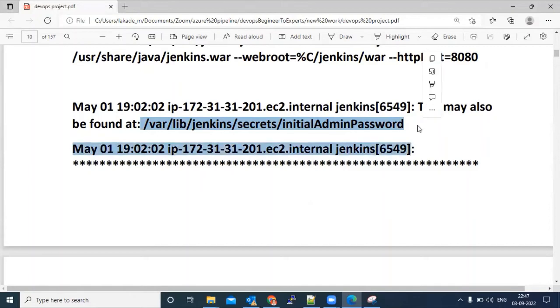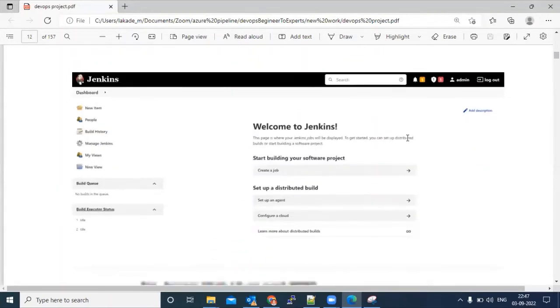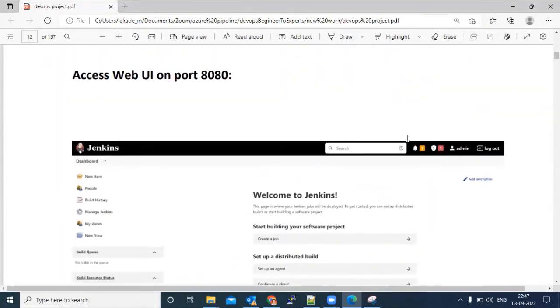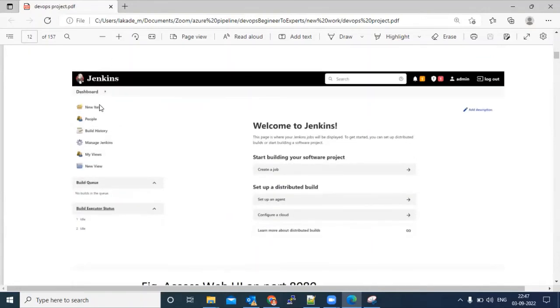Whenever you access Jenkins for the first time, you need to provide an admin password. After providing the admin password, it will install default plugins, and then you can find the welcome window. To access it, you need to provide the public IP colon 8080, and then you can find this welcome page. After that, you can create a new item here. A new item is actually a job. When you click on new item, provide the job name, and you also need to provide a description.